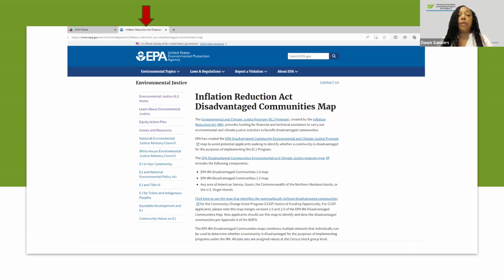Then you will notice that you will open up a second tab, as I've mentioned, and be taken to the EPA website.